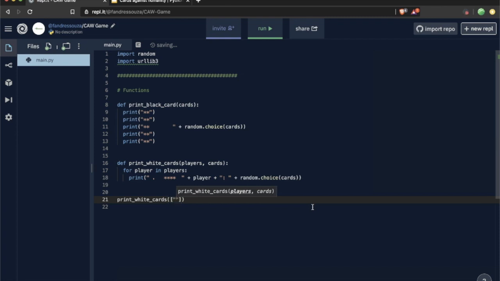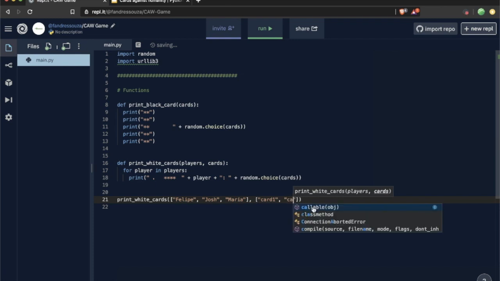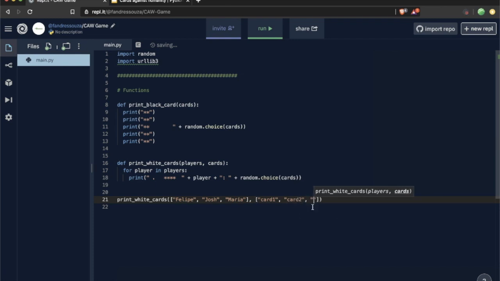Let's say we create some random players here. We're going to create Felipe, we're going to create Josh, for example, and the next player is going to be Maria. Okay, so we are passing a list of players first. Second, we're going to pass a list of cards. Let's say that we create some dummy cards. Card 1, and card 2, and card 3, right? Okay, so let's save this and let's run to see what happens.